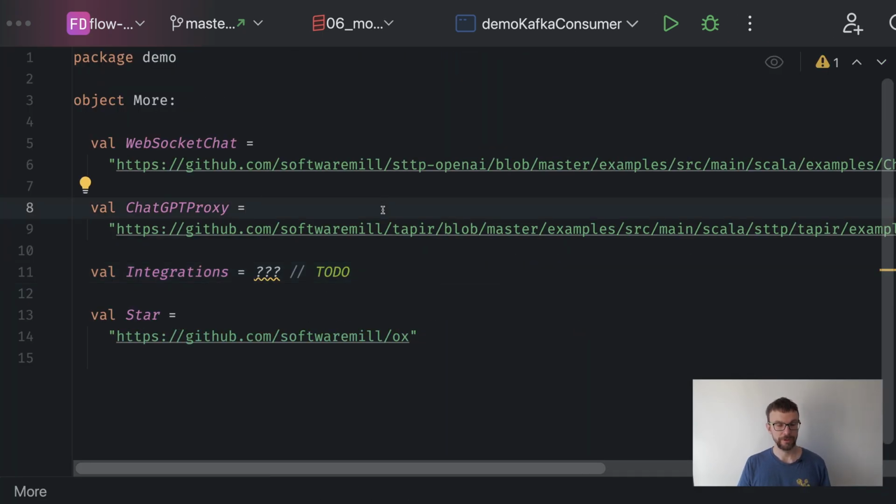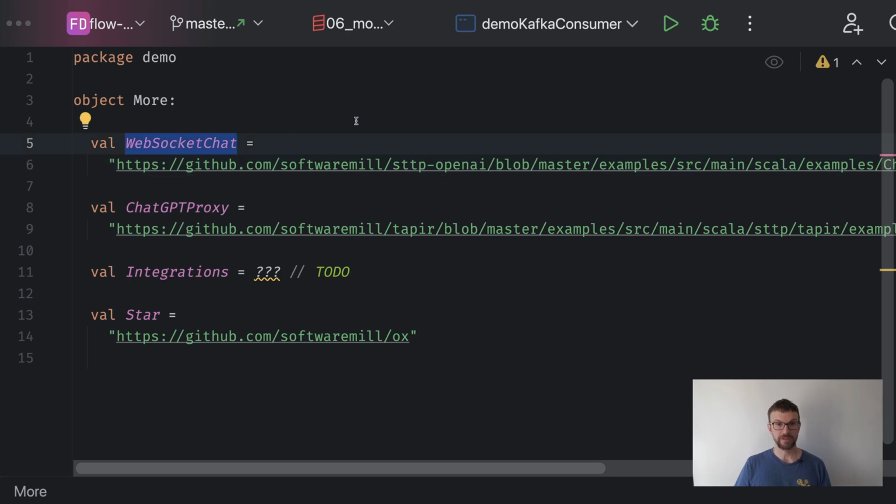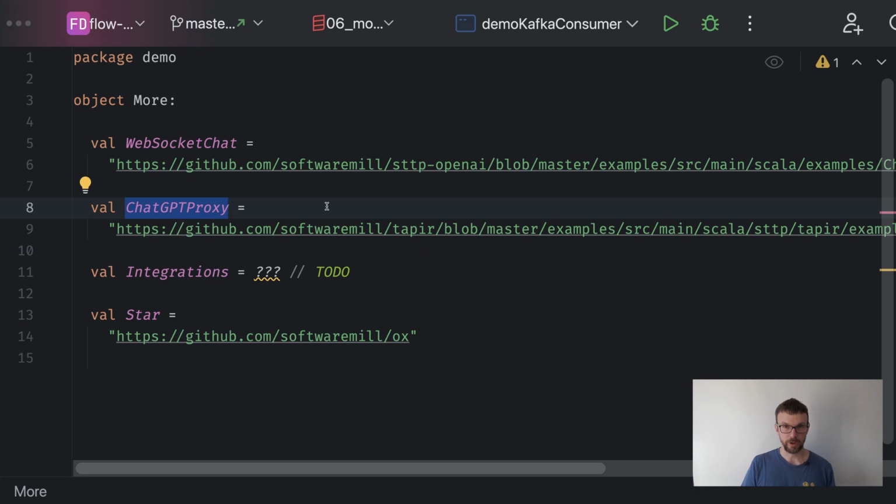If you would like to take a look at some more examples, we've got 2 examples in our projects. I will put those links in the description of the video. One of them is a WebSocket chat that is using Tapir. It's using Ox concurrency scopes. It's using flows to define the logic of how to transform the incoming WebSocket messages to the outgoing WebSocket messages. We also have a ChatGPT proxy where the incremental responses are streamed to the client as they come in. It's a simple proxy, but you might do some processing of either the queries that are sent to ChatGPT or the responses that are coming from it.